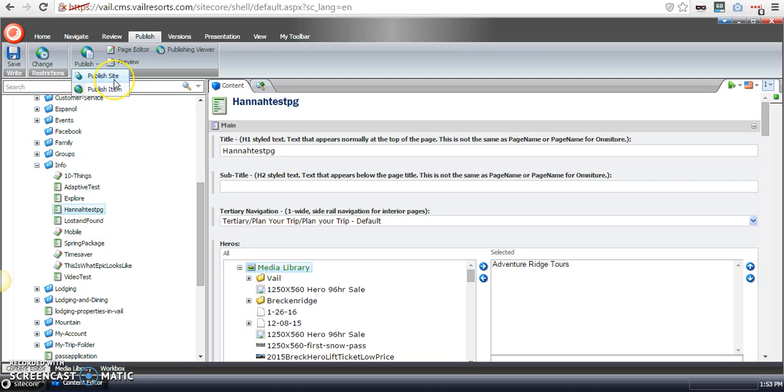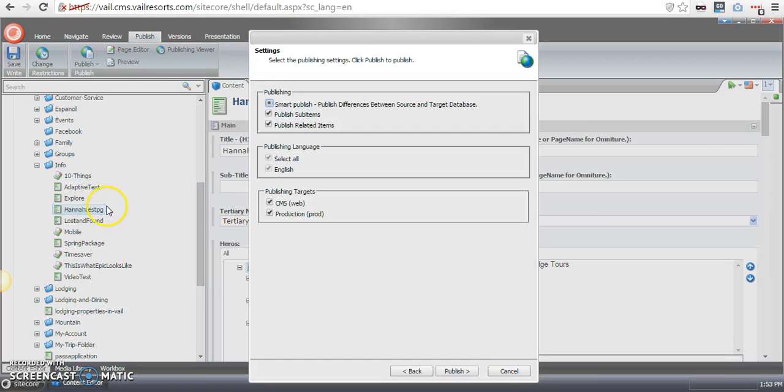If you publish site, it will publish the entire site, every item on it, and will likely freeze the websites and not allow anyone else to publish for at least half an hour. So make sure that you are clicking the Publish Item. That's that specific page. And it should bring up this menu.